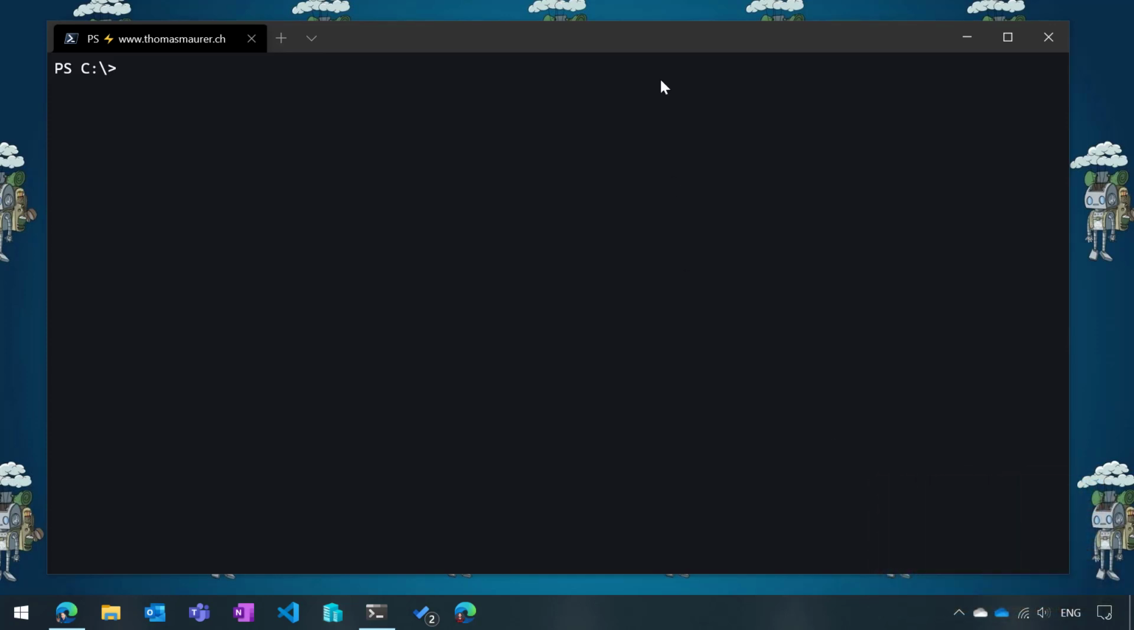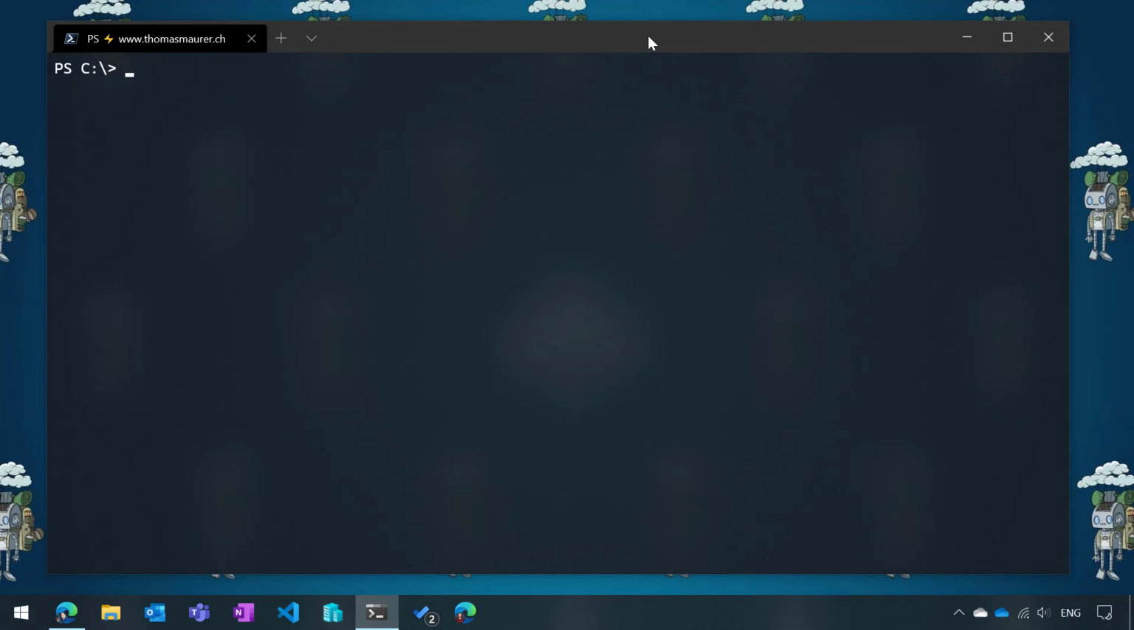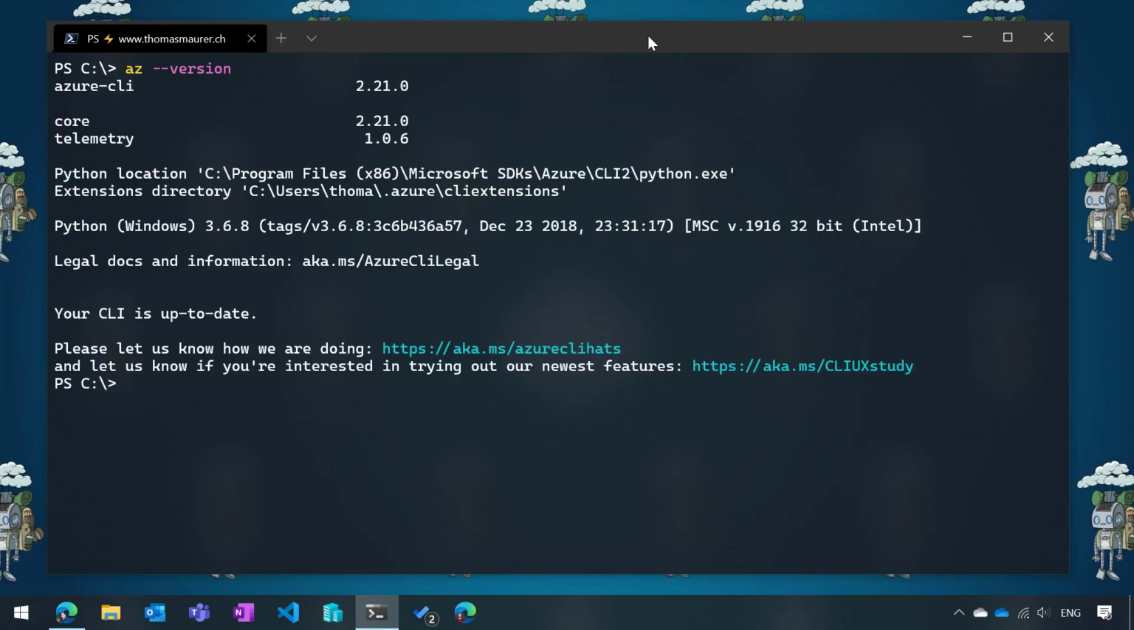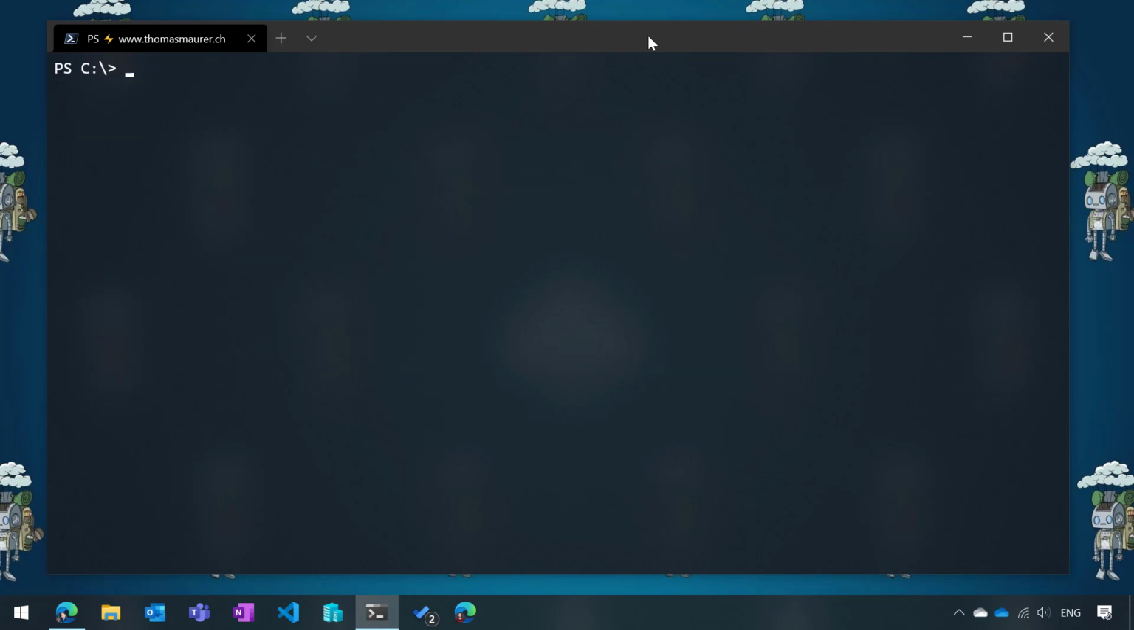So to get started with AZ Next, we basically just have our command shell open, and I've already installed the latest version of the Azure CLI. So you can have a look here. I'm running currently version 2.21, which gives me the AZ Next feature in preview. If I want to start with AZ Next, I just type AZ Next.